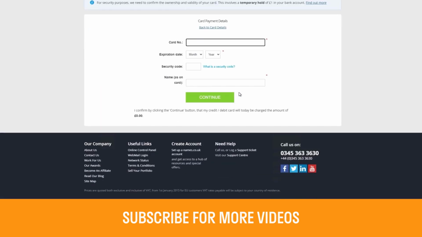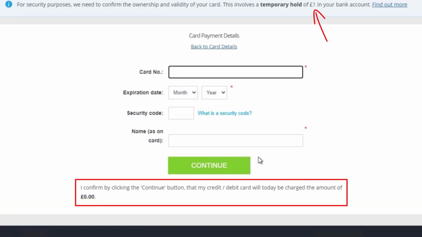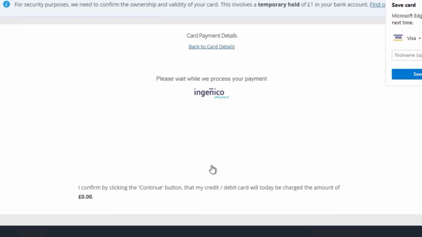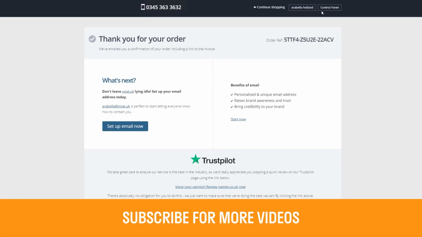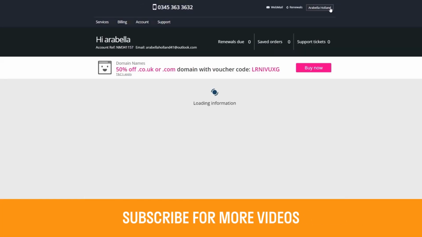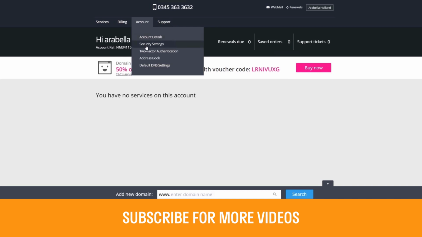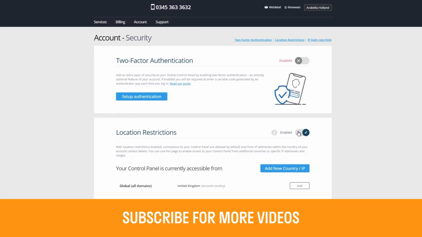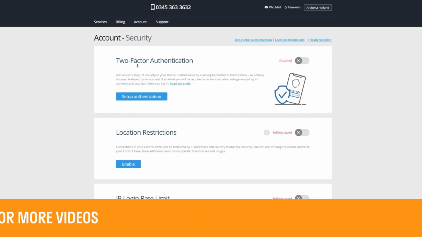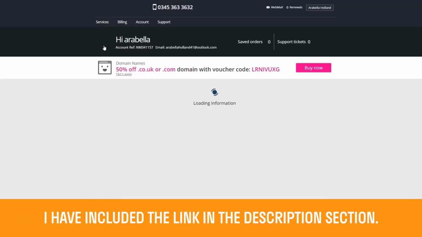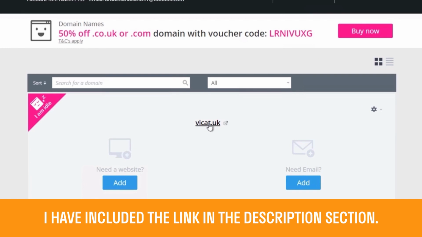Now let's move on to the payment step. Here, you need to make a payment of £1 to ensure that you are using a credit card. But don't worry about the payment, as this website will refund the payment to your account. So, now you have successfully registered your free domain.